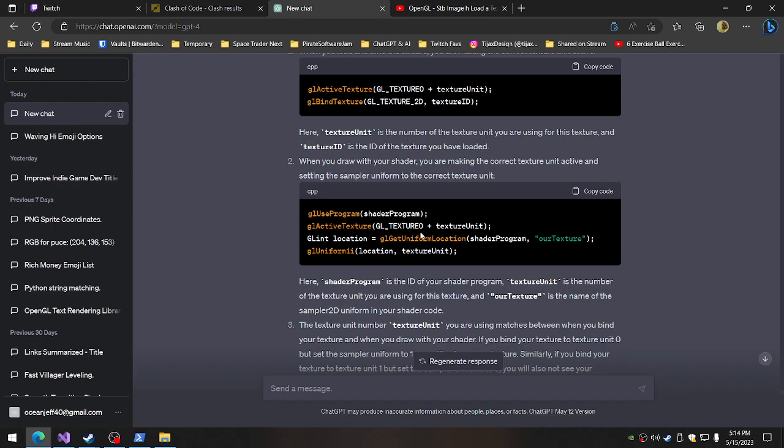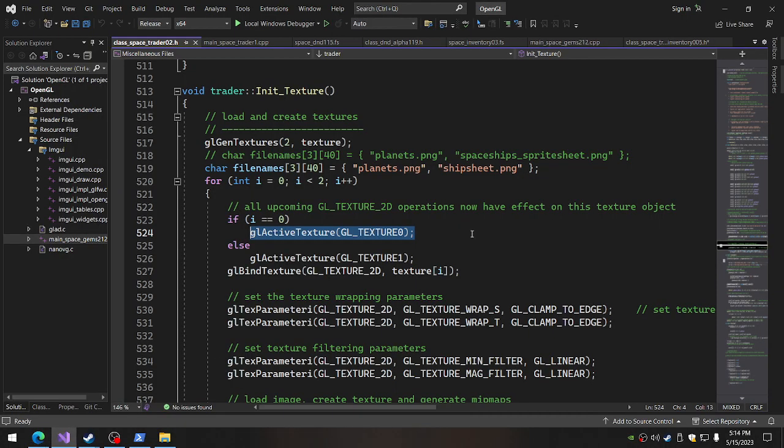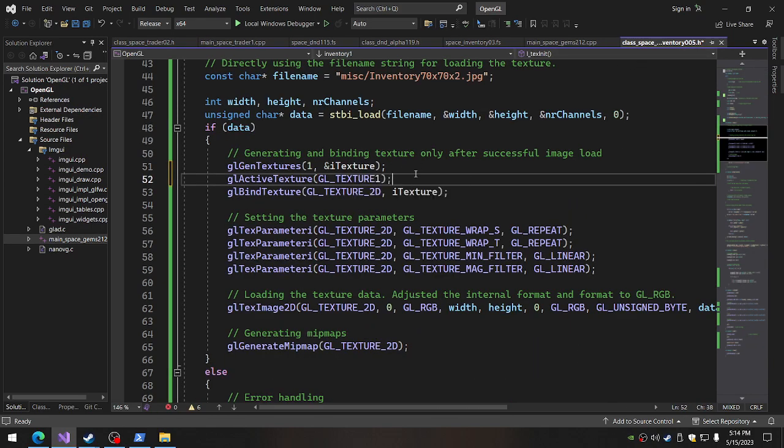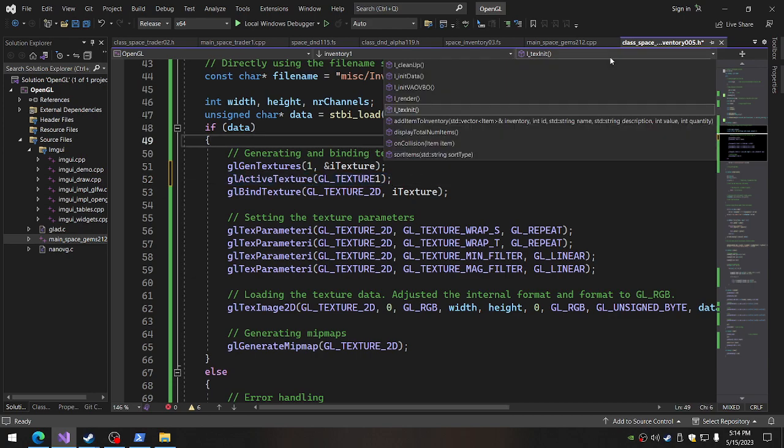Okay, so we need to set active texture after use. So we use this when we load, and we use this when we draw. Are we going to use the other one? Where did I do this? Okay, so we can use that one. And then we have to go into this one's render.